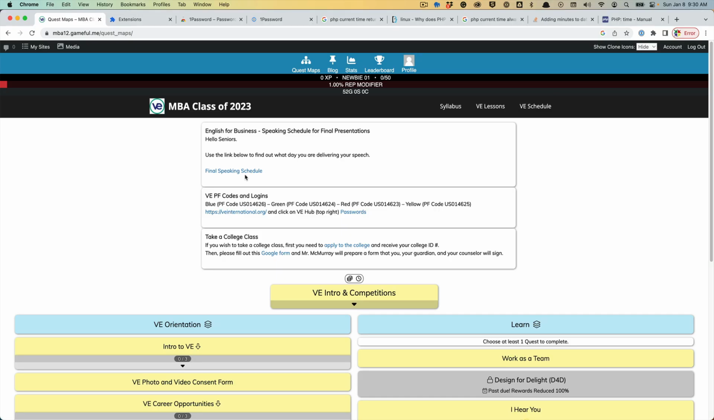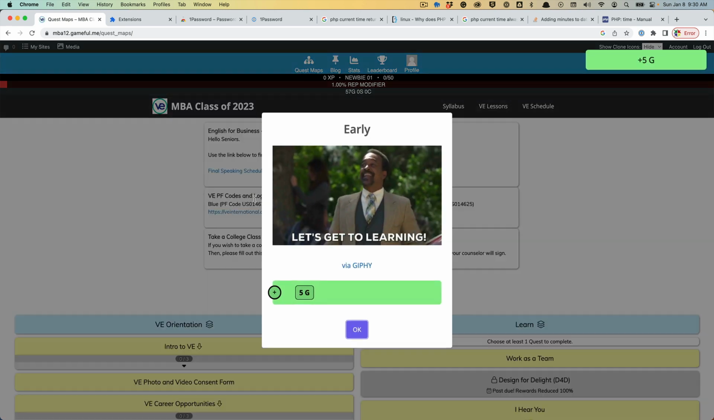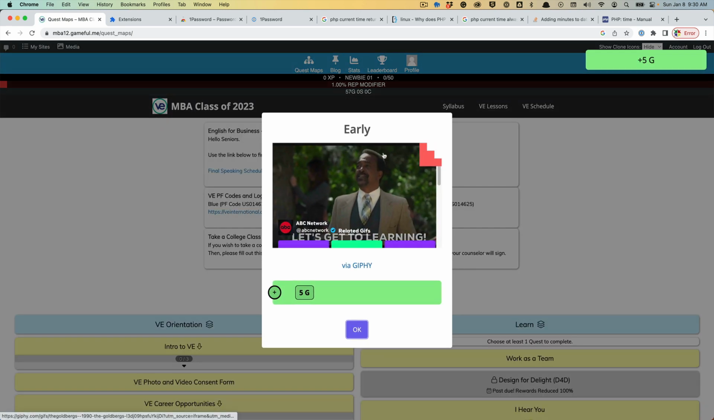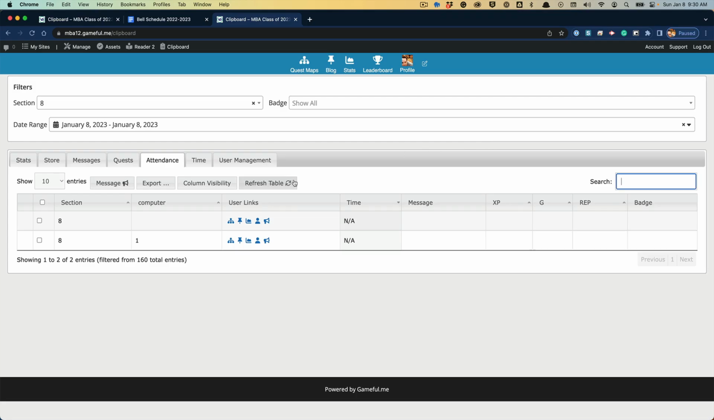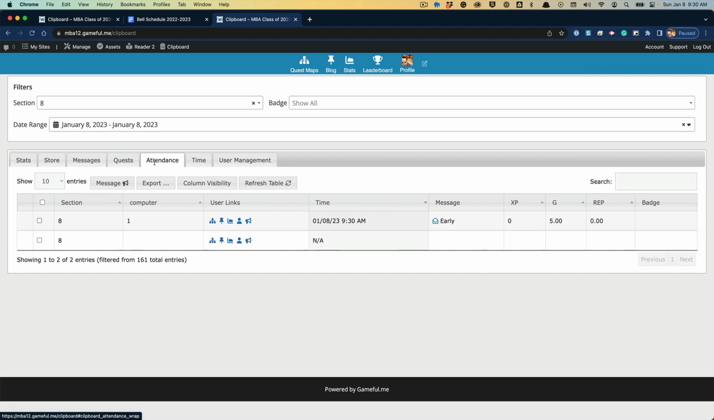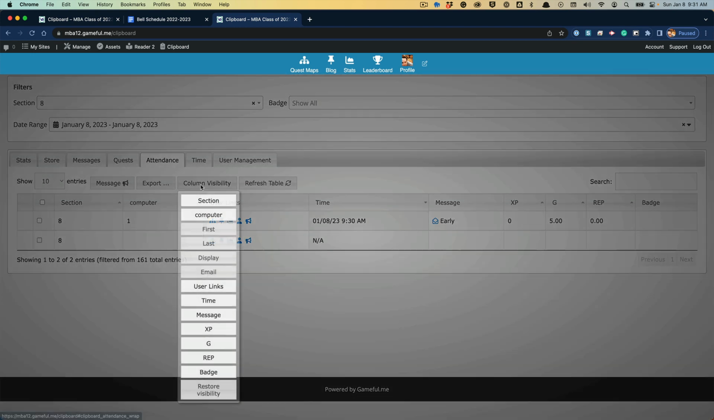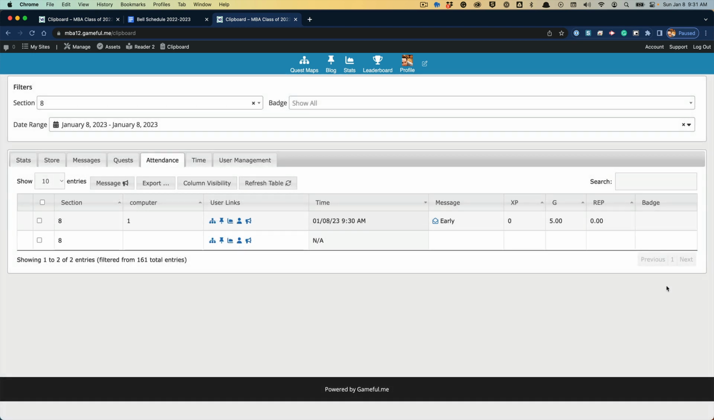Now, here I'm logged in as a test student account, and let's see what happens on that initial login. So here they get the message, and they got their reward. And if I switch over to an admin account here in the attendance, you can see that student was marked early, and this other student here has not been marked with any sort of attendance, so that would mean they are absent. The names are hidden, but if you did have those names shown, this would be a real simple way to do attendance.